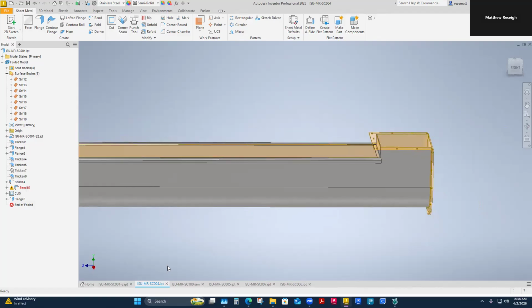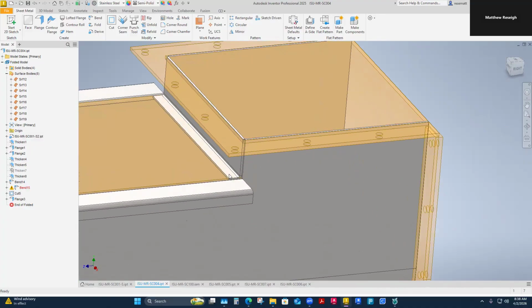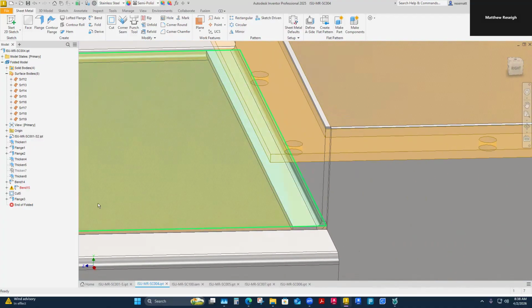Nothing we're doing here is that major, but the other thing I did is I added a 3/4 inch flange to this little raw edge here.